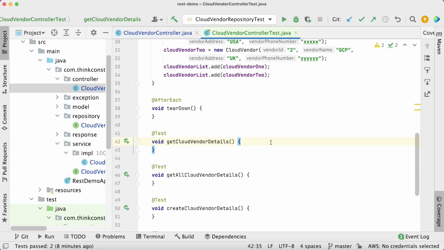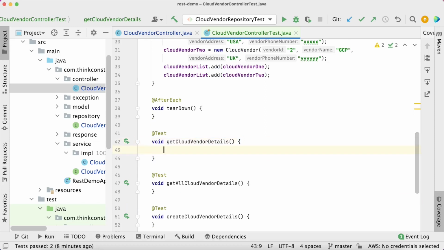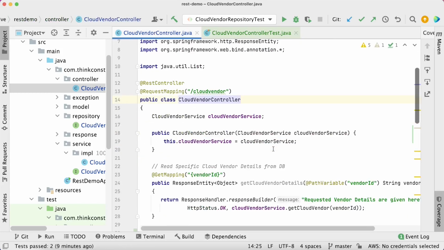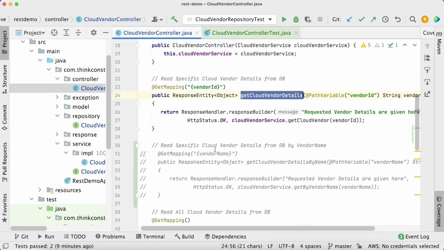Let us start writing the get cloud vendor details test here. Okay, so again I will just change the name to testGetCloudVendorDetails. Okay, now what do I want to test? I want to specifically test my GetMapping. Alright, so the get URL which we are exposing, we should be testing that. And ultimately, if you notice this controller layer here, whenever get cloud vendor details is called, it is actually talking to the cloud vendor service, and calling its getCloudVendor method.